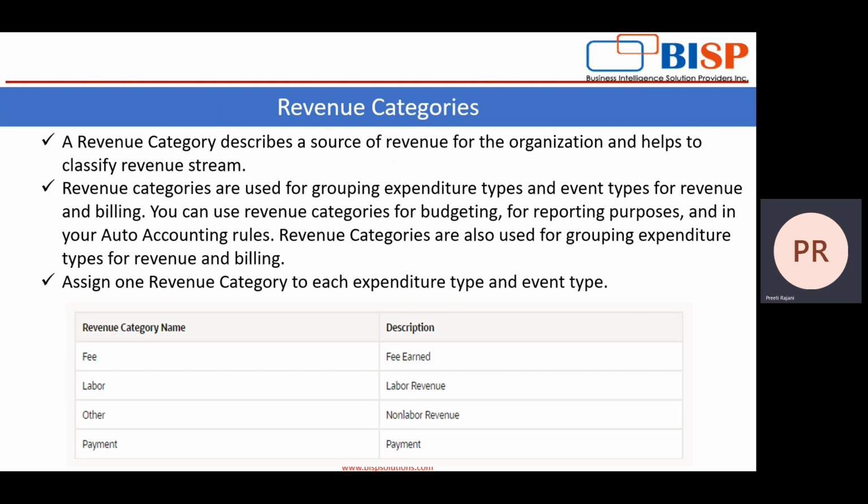Revenue categories are used for grouping expenditure types and event types for revenue and billing. You can use revenue categories for budgeting, for reporting purposes, and in your auto accounting rules. Auto accounting rules means the configuration for subledger accounting. Revenue categories are also used for grouping expenditure types for revenue and billing. You have to assign at least one revenue category to each expenditure type and event type.